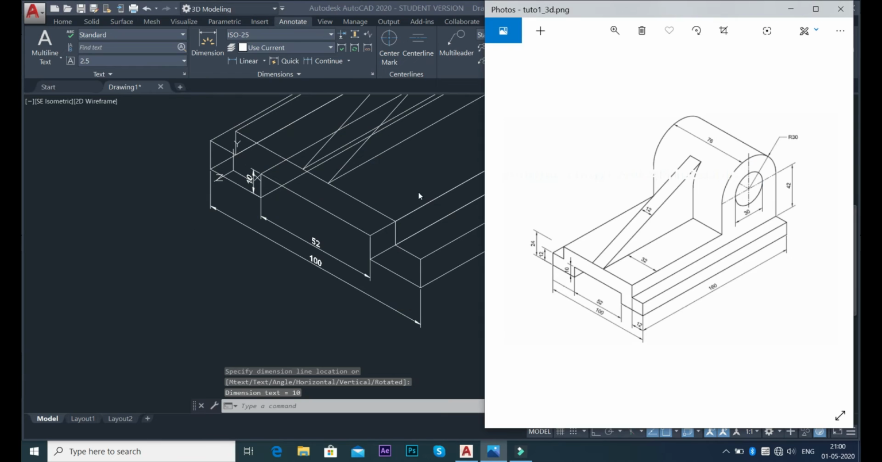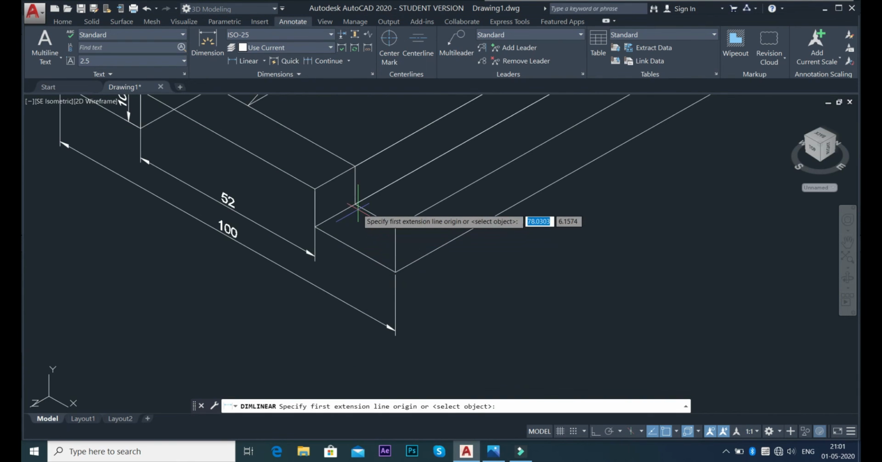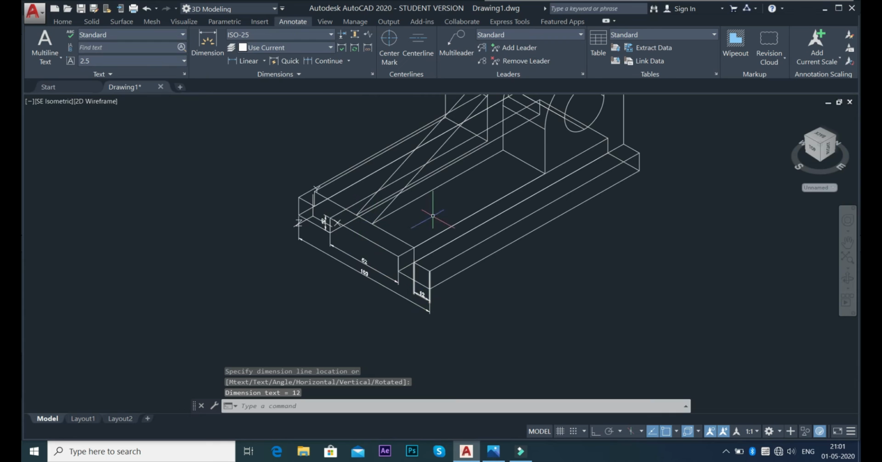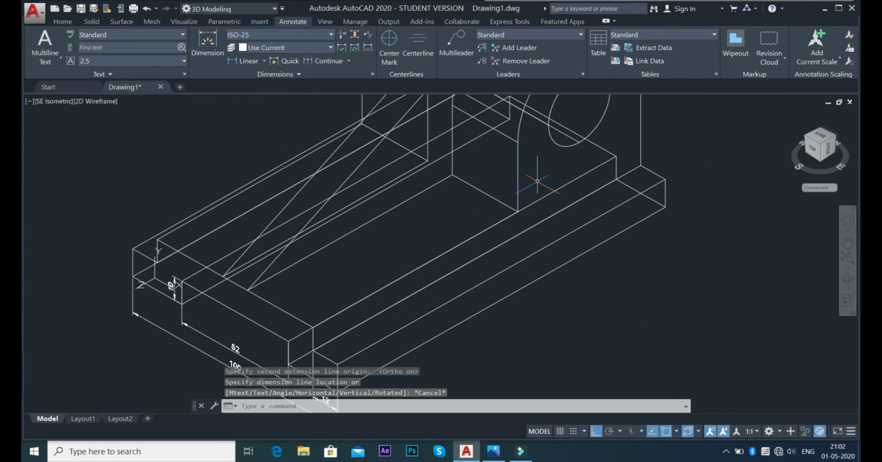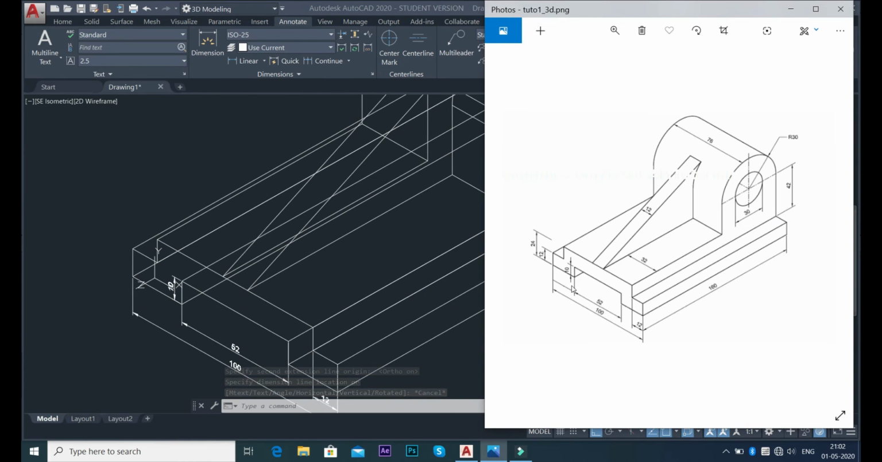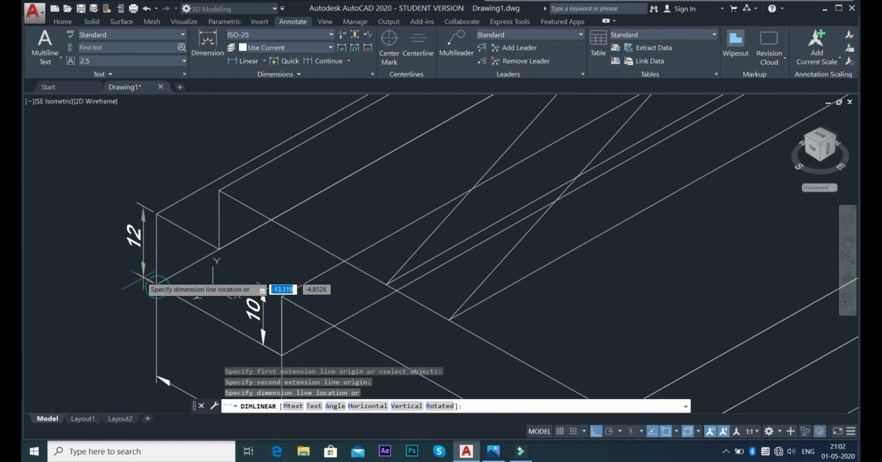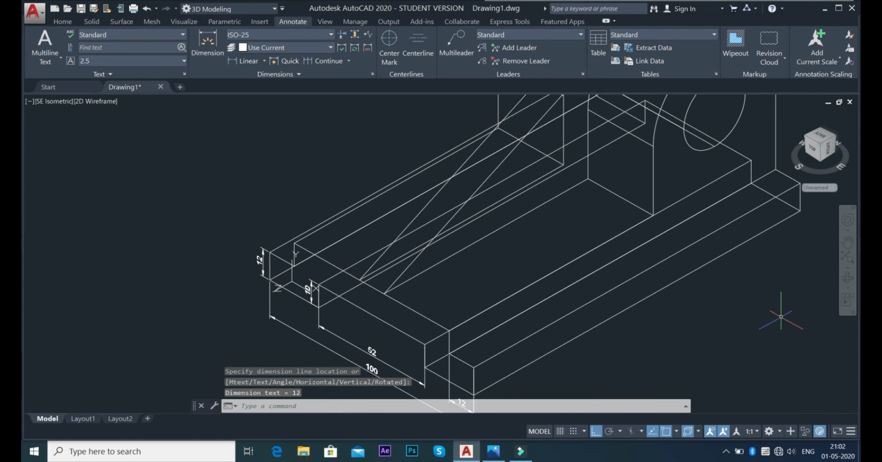Then again you have got this distance as 12, therefore I will track this as the first point, this as the second point, and bring it down, and there you go, you have got this 12 distance here. So this is the dimensioning of the face. Sorry, you have got 12 distance here also, so we'll have to go to this linear option again, track the first point, track the second point, and there you go, you have got this as 12 distance.